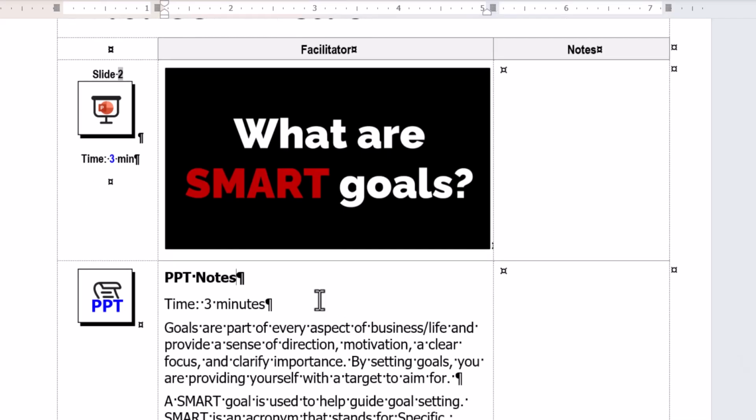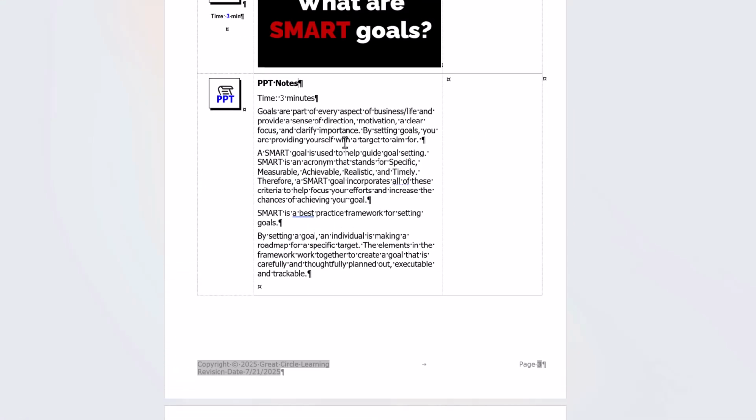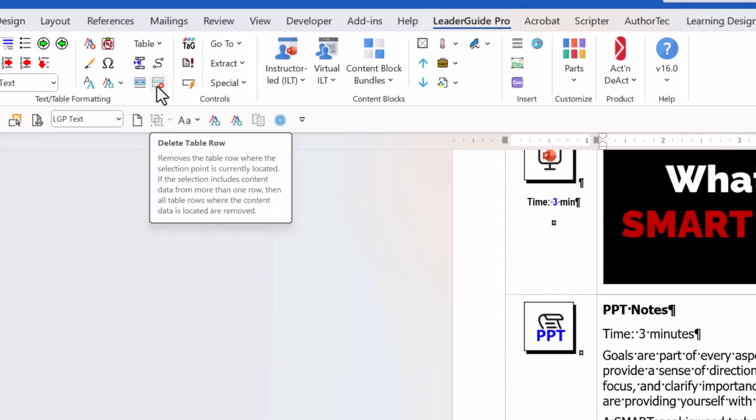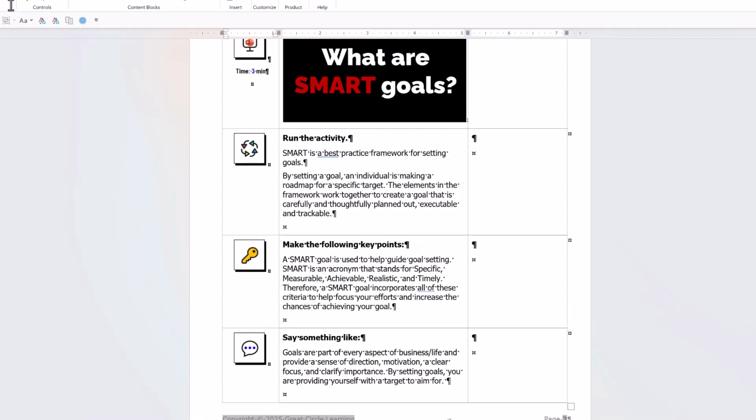So I now actually have everything that I need. I've broken that notes section out. And again, PowerPoint notes doesn't speak to any specific actions. So I'm now just going to delete out this content block. So on the ribbon in the text and table formatting section, I'm going to come up bottom row, far right-hand choice, choose delete table row, and it will take that out.